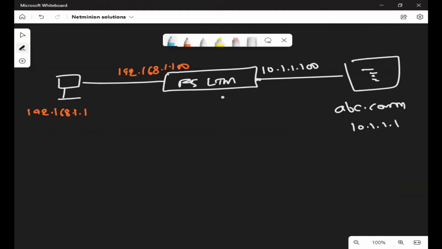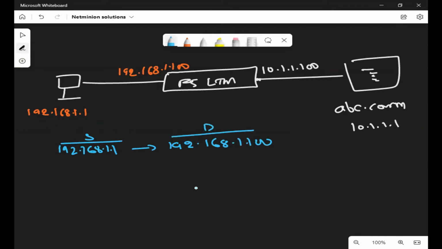So what I was explaining is that the packet would be formed from 192.168.1.1. This would be your source, and the destination would be 192.168.1.100. Then the second packet will be formed from the F5, and the source would be the same 192.168.1.1. Again, there is a disclaimer which I will explain later on. If you are aware, that is good; if you are not, even then it is good. Source will be 192.168.1.1 and destination would be 10.1.1.1.